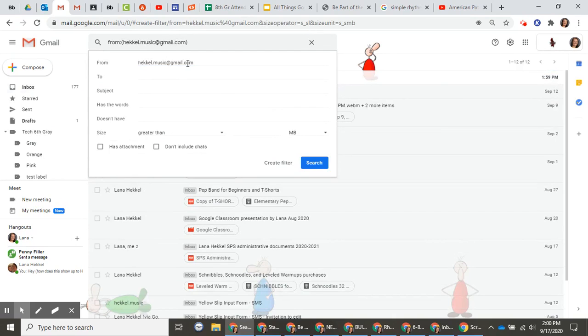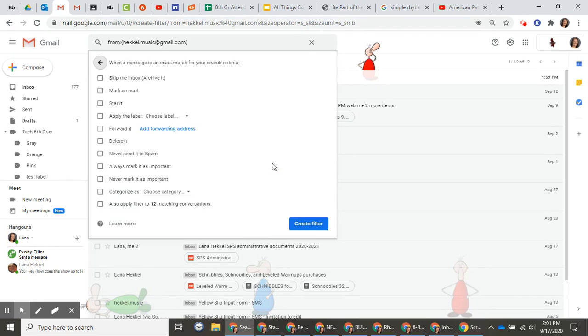So right up here, this is my test address, but if you were filtering a Google Classroom email, it would have the classroom information right there. And that's all you have to do. You don't have to fill out any of the rest of this. You just want emails from that specific address to go to a specific place. So I'm going to click Create Filter. And then I actually wanted to skip the inbox because these classroom emails are taking over my inbox. So I'll skip the inbox, but I also want to apply a label to it.